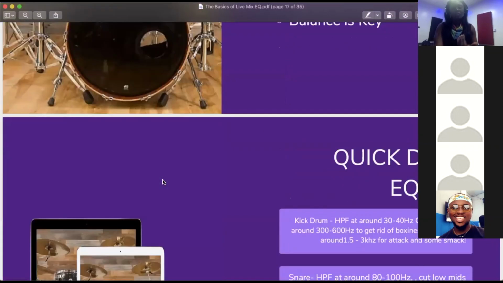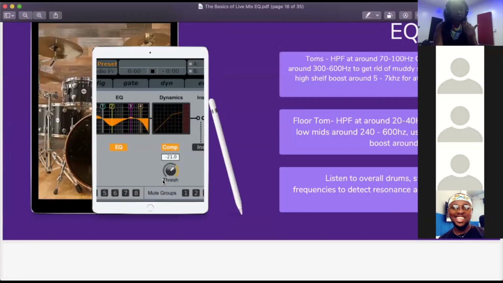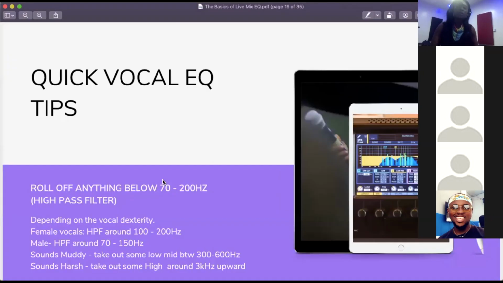Okay, so going back to EQing vocals, use your high-pass filter and roll off your low end to about 70, 100, in fact 150. For some female vocalists, you can roll off to about 150, because most of the time that's where the noise of the kick and everything else comes in, and you want a clearer signal coming from the singer.